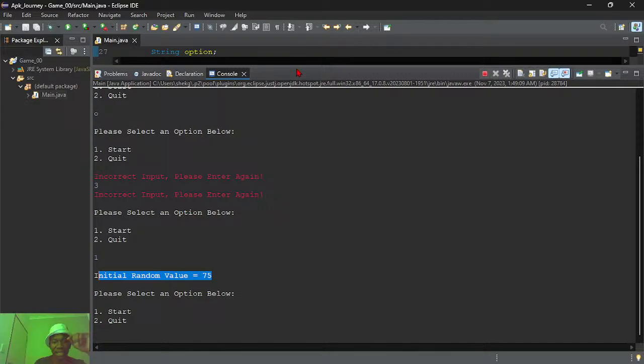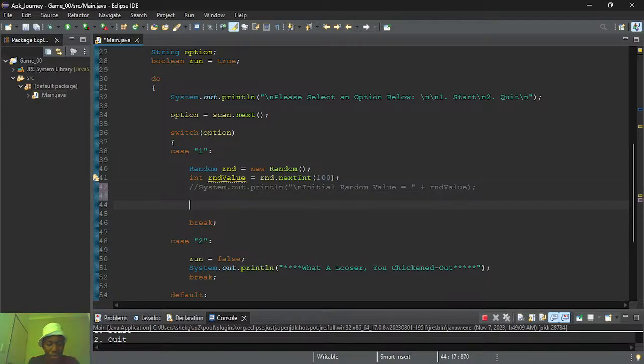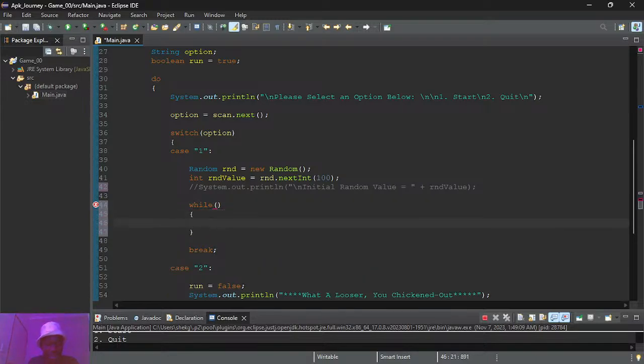Okay, in that case, I'm just going to comment it out. It's not a big issue. Just comment this out. But now we know that we're going to have a while loop. The purpose of this while loop is for us to give the user 5 chances.